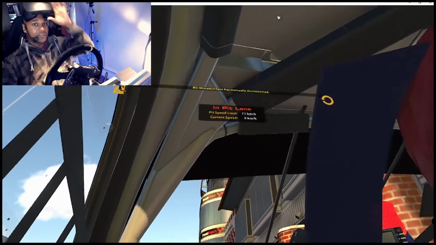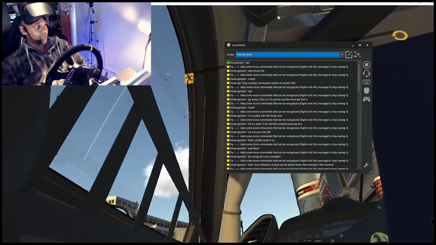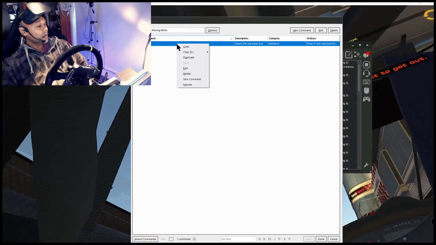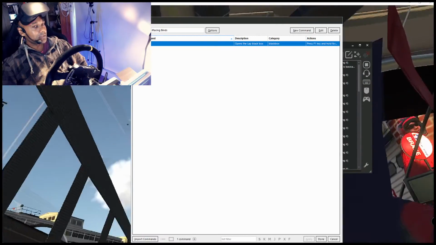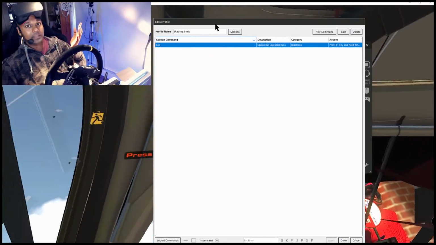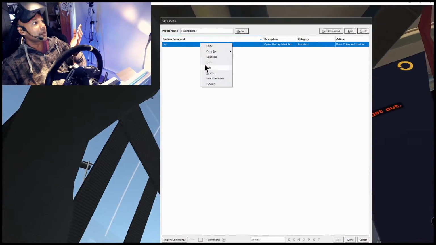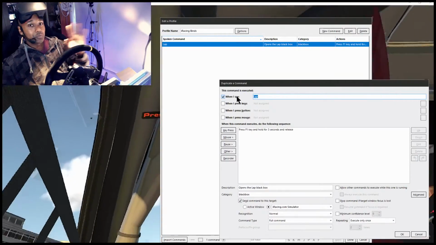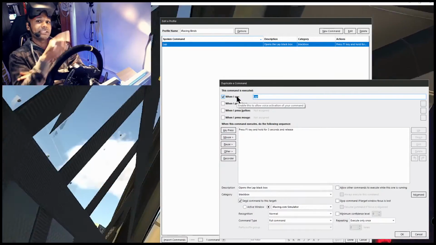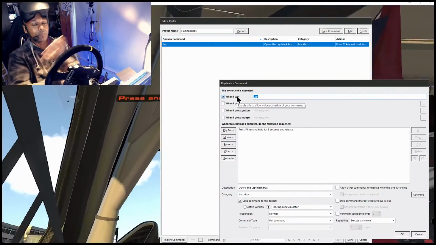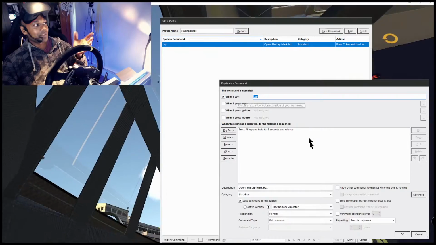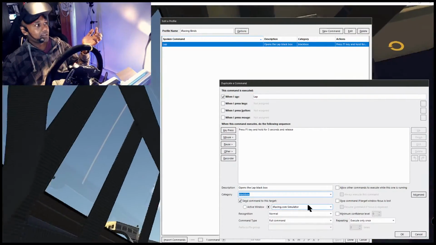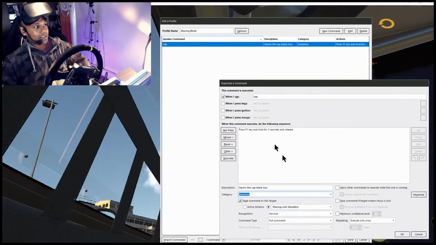Now that we've done the one command, the rest is actually super easy. We'll just go into the editing window again, and right-click on one of these commands. Okay. And then go to duplicate. So when we duplicate an existing command, it copies everything. And why it's great is because it copies the description, the category, the active window, all that kind of stuff.